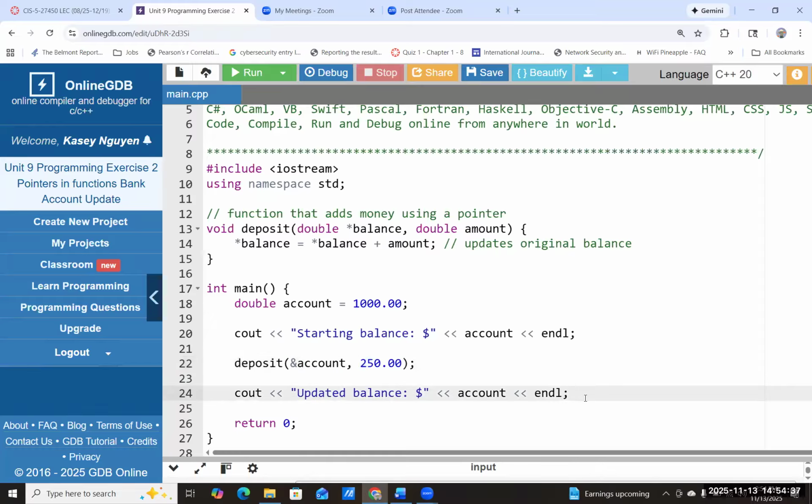So when you make the deposit at the ATM or on your banking app, that's what really happens in the back: it would use a pointer to point to your balance, or sometimes they would use a pointer to point to your deposit amount, and then use a function to update your total balance.